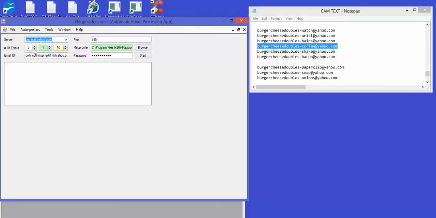Now this is exactly what you need to do. Go to 20. Now, you can do 10 if you want. If you do 10, then you want to leave this on a 1. Let's say if you do 10, you'll have 10, 1, and 9. Okay? And press start.